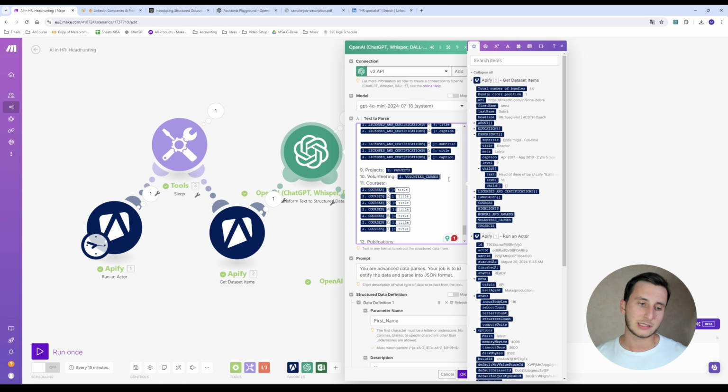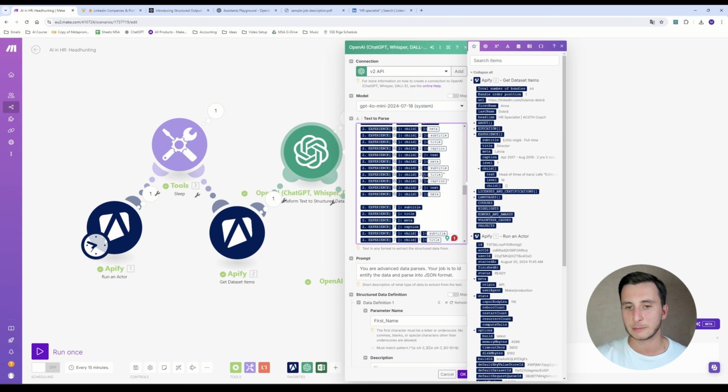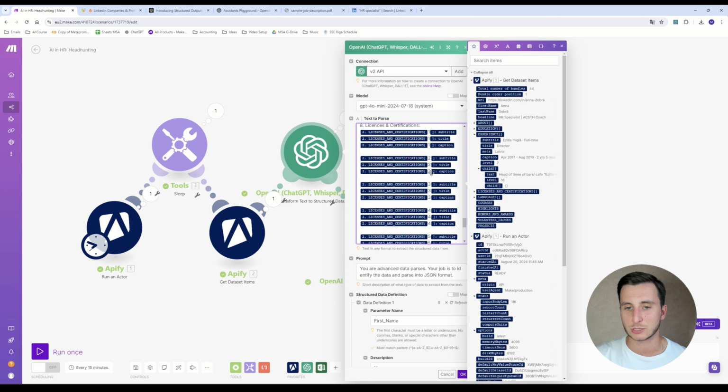It might be the case that this actor failed to scrape this information, or candidates really didn't have any volunteering or project experience that they put on their LinkedIn profile. It doesn't matter. But since I didn't have this data, I didn't really have an array to choose from exactly what's going to be the row, for example, like here. And that's why I would just leave it as it is.